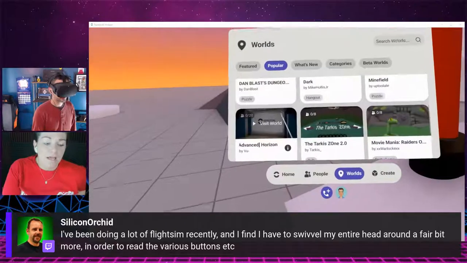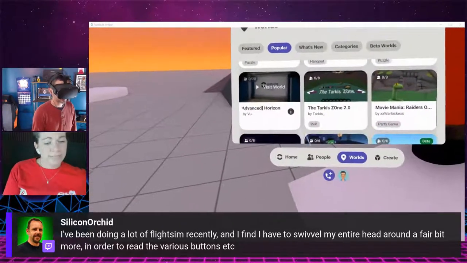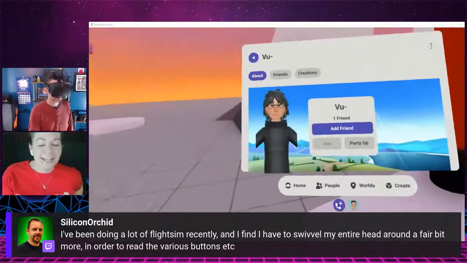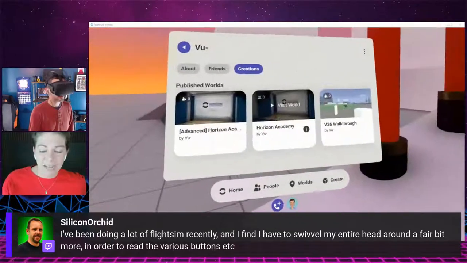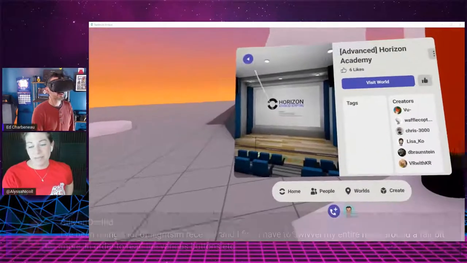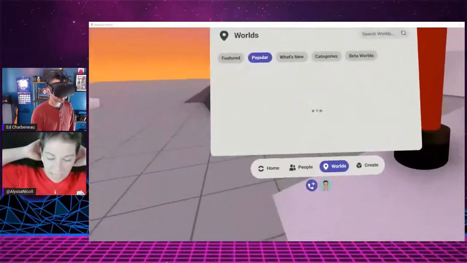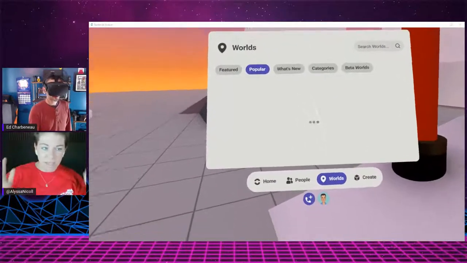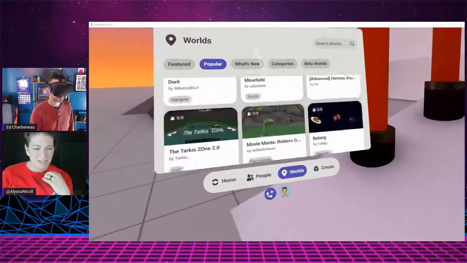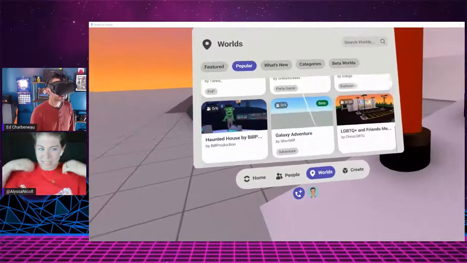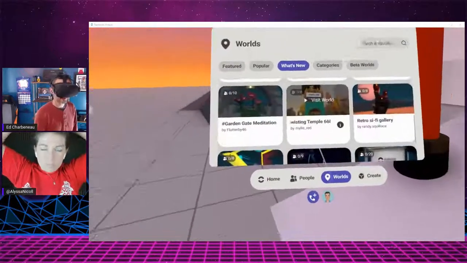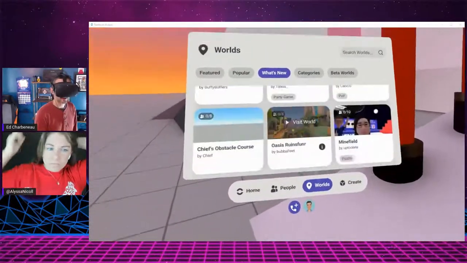Silicon Orchid said, I've been doing a lot of flight sim recently, and I find I have to swivel my entire head around a fair bit in order to read the various buttons. I see. That's why he was curious. I've played quite a few games and I haven't had that issue with reading things, but I don't know. Ed, do you find yourself struggling, having to recenter to read things? Yes. It depends on the app or game. They can be pretty hard to look at.